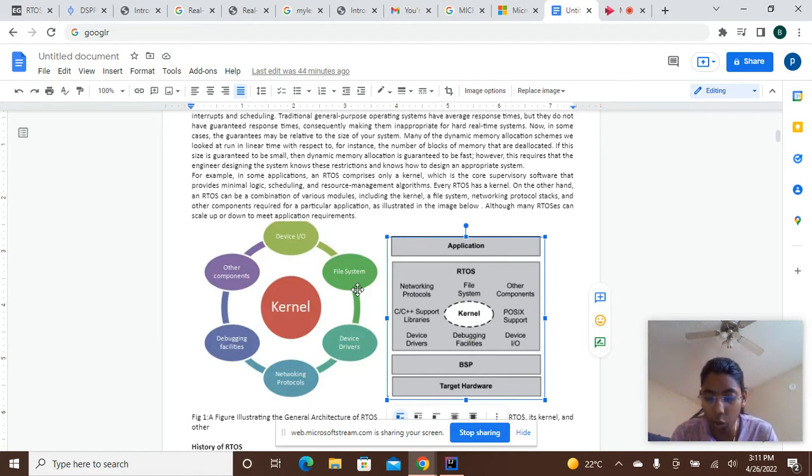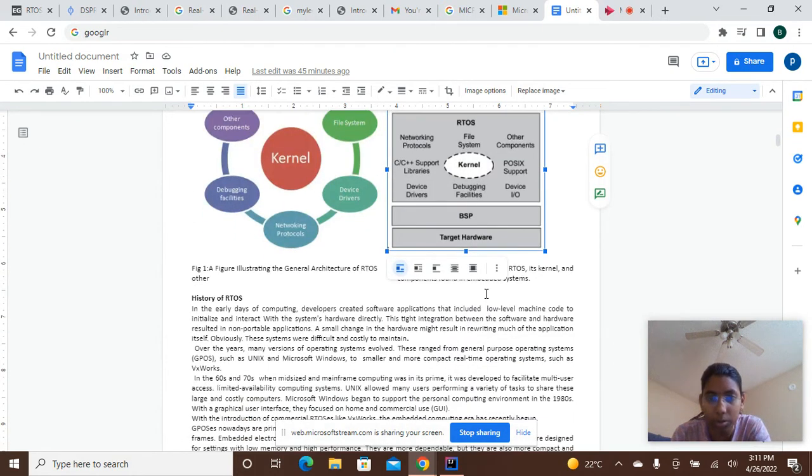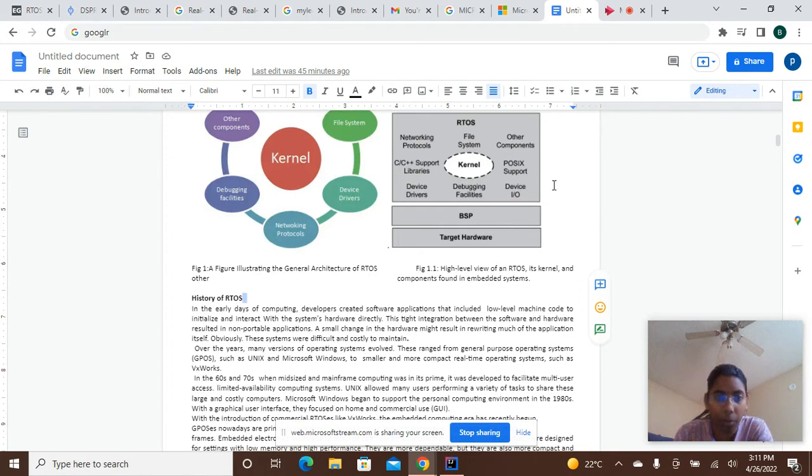And RTOS copes with the software by providing minimal logic, scheduling, and resource management algorithms in their kernel. Especially, every RTOS has its kernel combined with a variety of modules such as file systems, networking protocols, stacks, and required functions for a particular environment, which is shown in figure 1.2. Here, you can see figure 1.1.